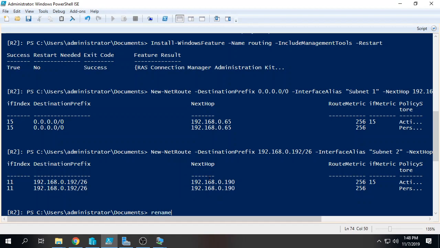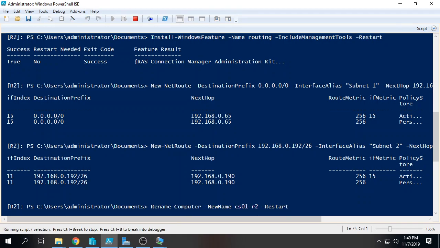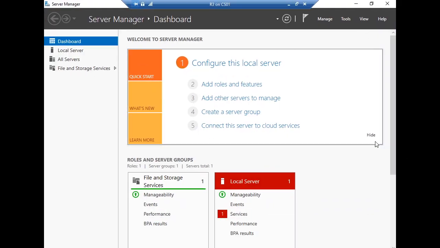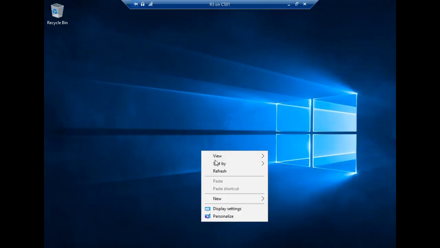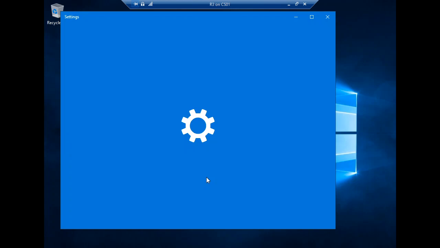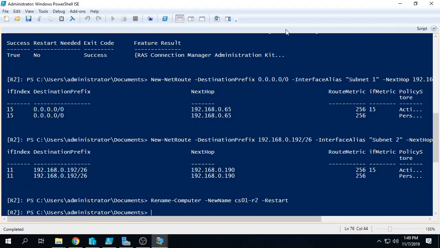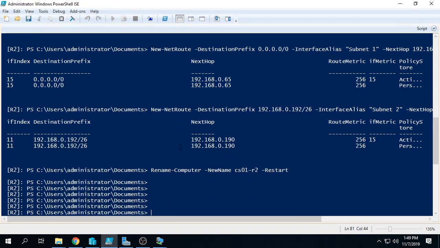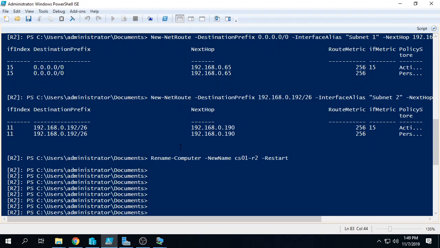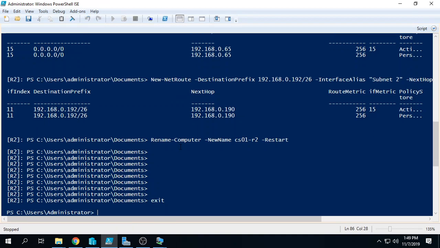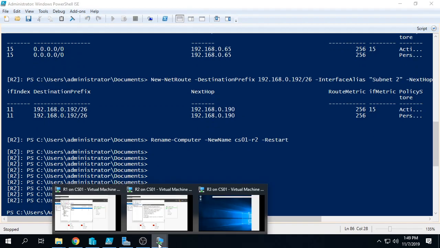So I'm going to rename it, rename computer, new name CS01-R2, restart. It's going to hit enter a few times. Wait till I reboot. If I don't want to wait, exit. That'll disconnect me. So R2 should be rebooted.